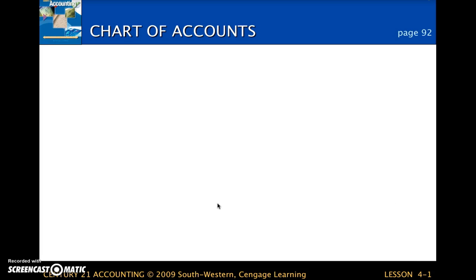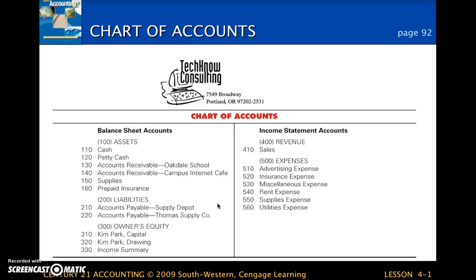And this is on page 92. This is an example of what Techno Consulting's chart of accounts looks like. Some of the things that you're going to need to know: they call this the balance sheet account. Anything that is an asset, a liability, or anything in owner's equity, those are all in the balance sheet. The income statement accounts are what we would call revenue and expenses.